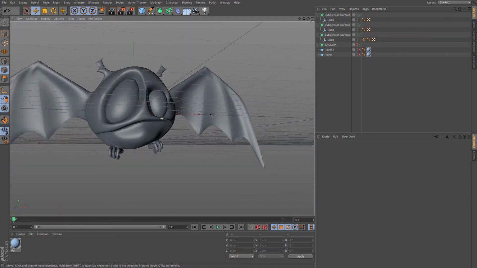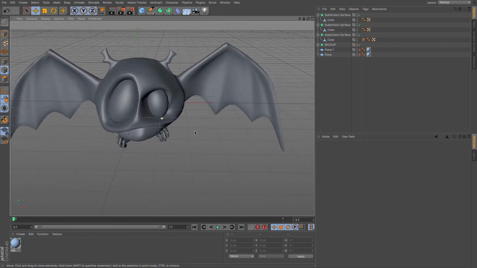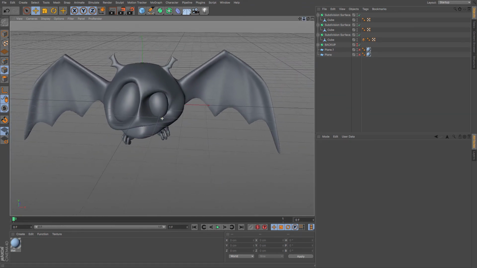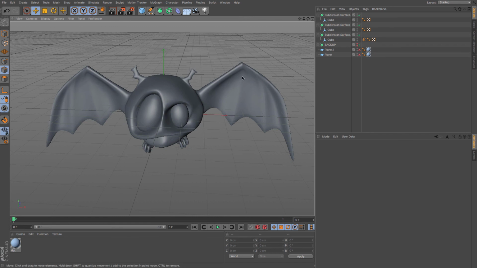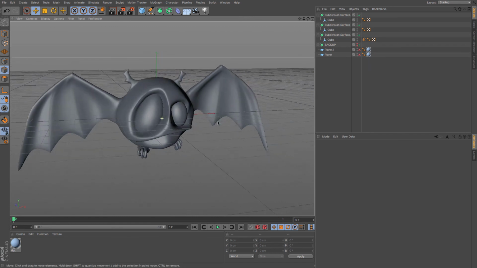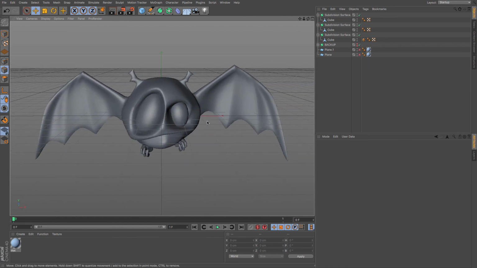As I say, I might just do a little bit of sculpting to add in some more detail, some experimental stuff with it. But for now, I'm going to save that, and let's get ready to sculpt.